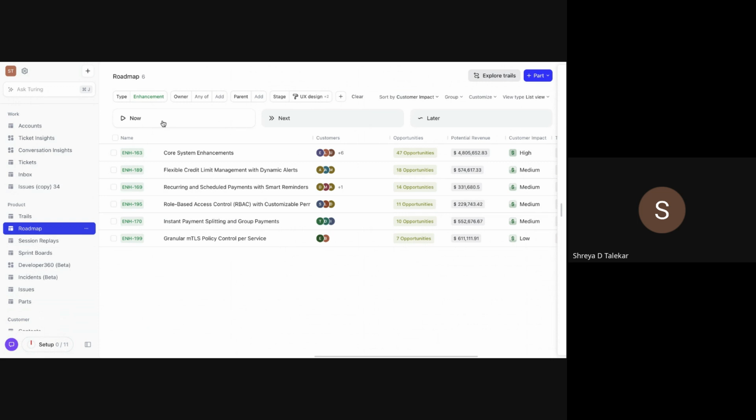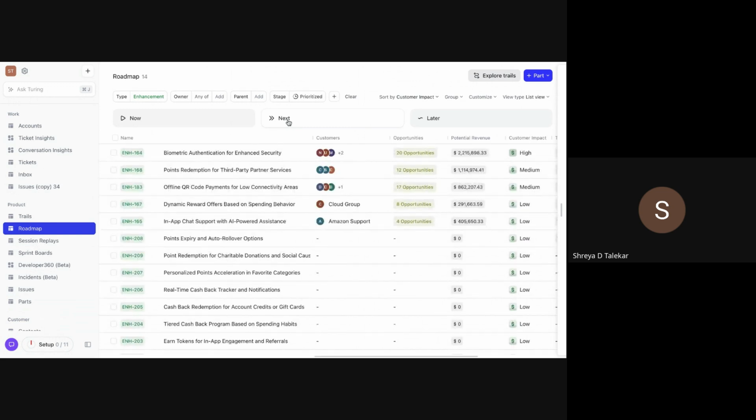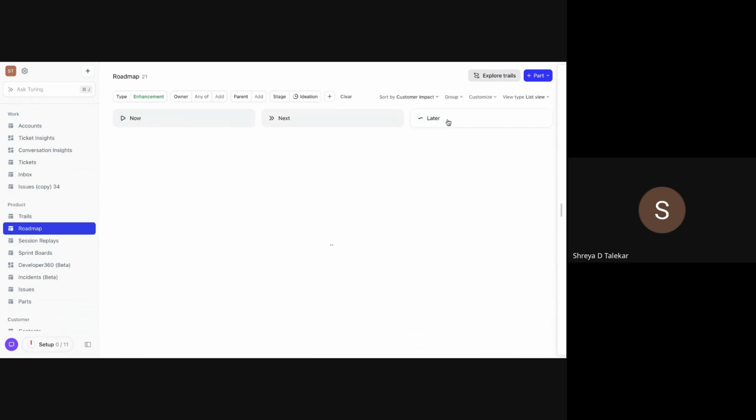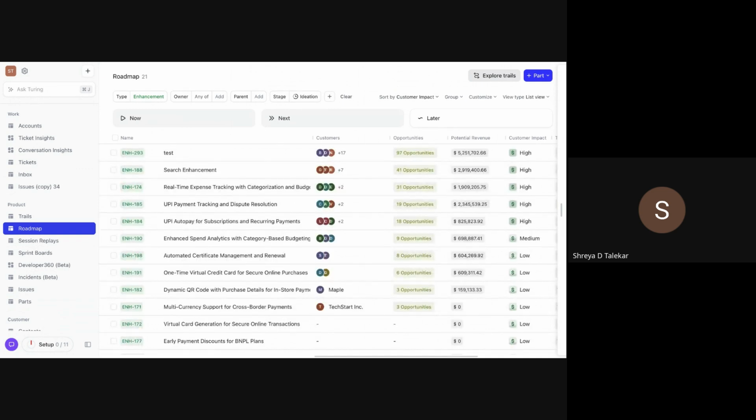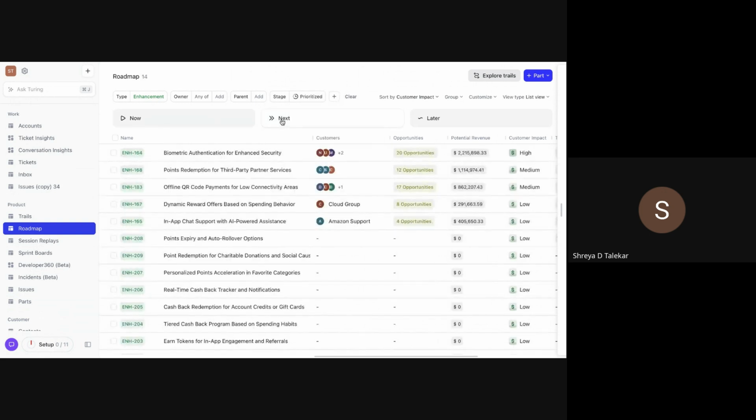The Now stage is where enhancements that are currently in development, UX, or testing are housed. The Next stage is where all the prioritized enhancements are housed, where the work hasn't started yet, and the Later tab houses enhancements that are still in ideation, deprioritized, or not yet started. As you can see, if I'm on Now, I can see UX, development, and testing, whereas if I click on the Next stage, I can see the prioritized stage here.